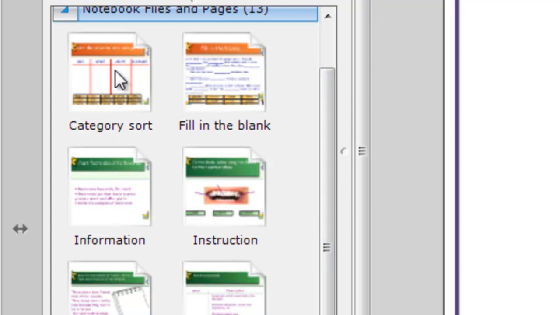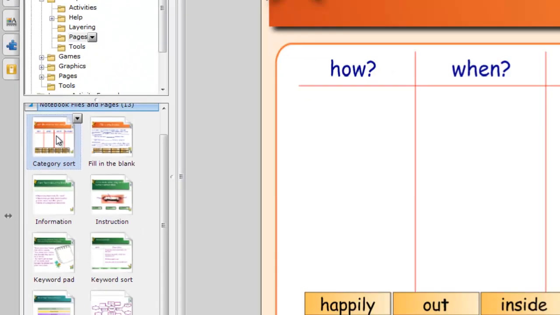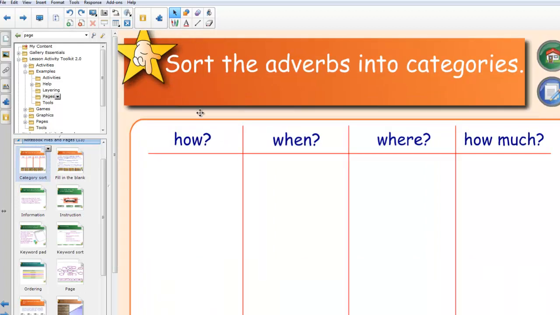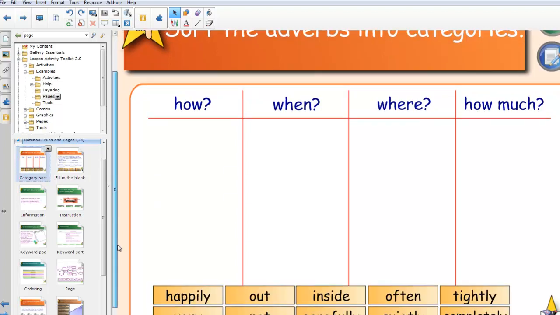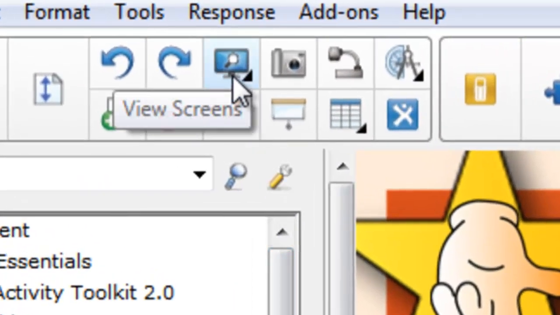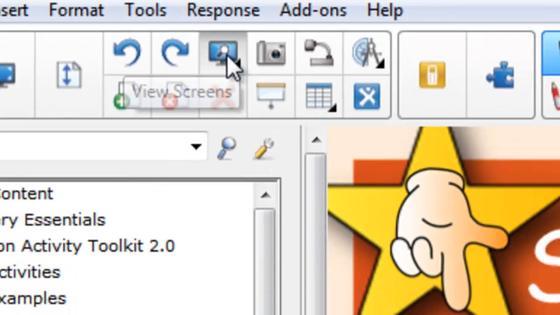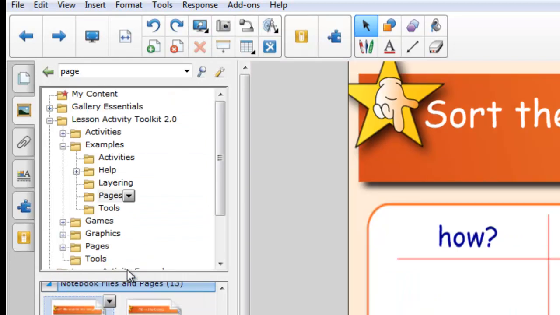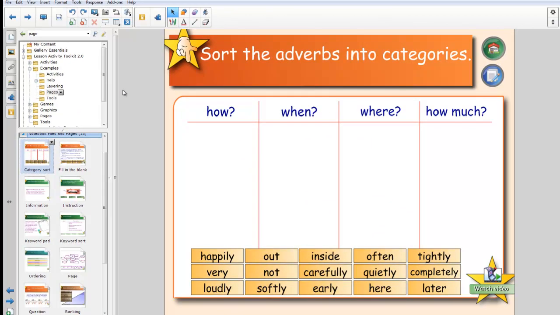So let's start with the first one, Category Sort. I double click on that one, that'll insert this page. Now if you're on a widescreen laptop, you may have it where you have to scroll up and down to see all the content. If that's the case, you're going to come up to an icon that looks like this, the view screen. Click on that, come down here and choose entire page. And that will make sure that you can see the entire page, which makes it a lot easier.